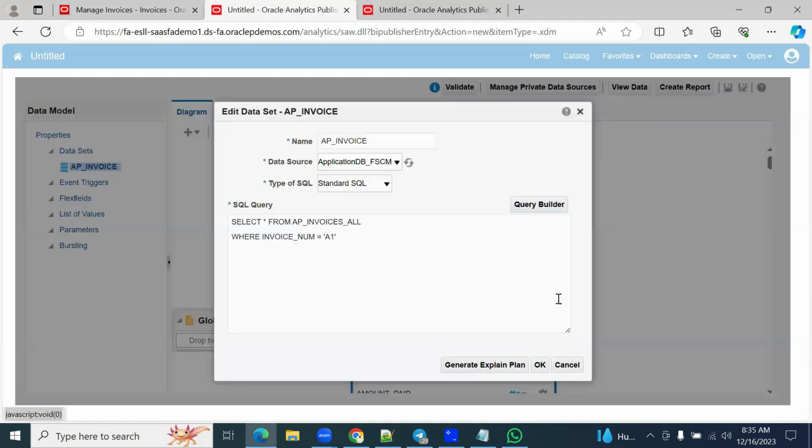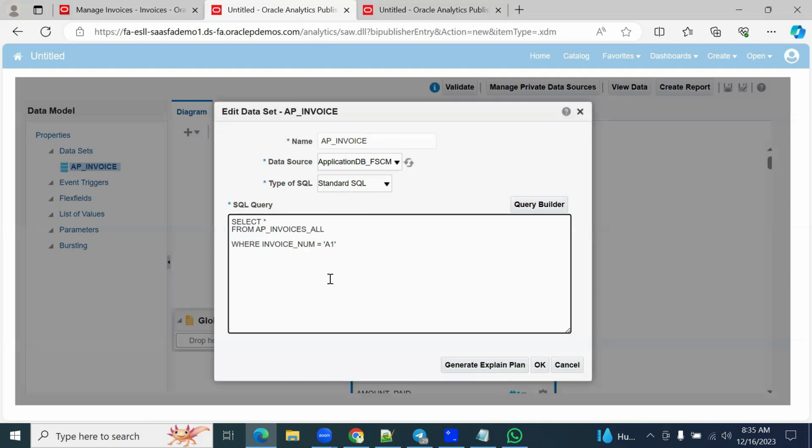Let me write a simple join condition. So here AP invoices all. I'm giving the alias name AI for AP invoices all. You can give any alias name, but that's the naming convention. What is the terms table? AP underscore terms underscore B. That's the terms table. And we want to join both the tables. AI dot term ID equal to B dot term ID. Not terms ID, it's term ID. Okay. Now get your details.